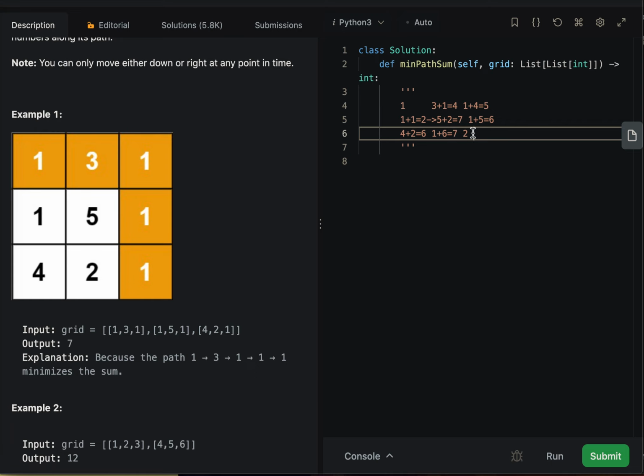Now here we are at 2. We have two ways to come here, either from 6 plus 2, which is 8, or 7 plus 2, which is 9. So whatever is the least. So 2 plus 6 is going to be 8, but the answer is supposed to be 7, so we missed something. 3 plus 1 is 4, that's okay.